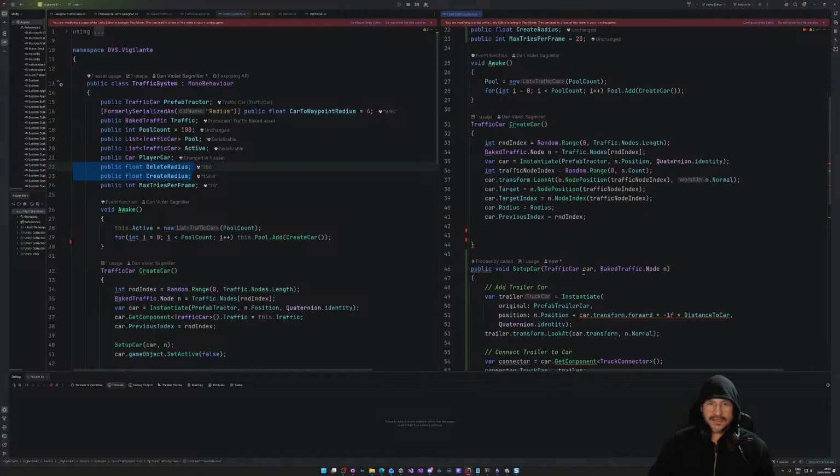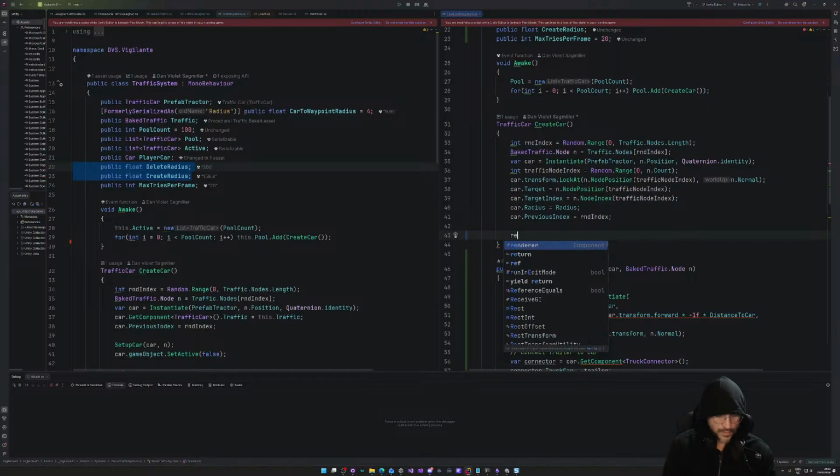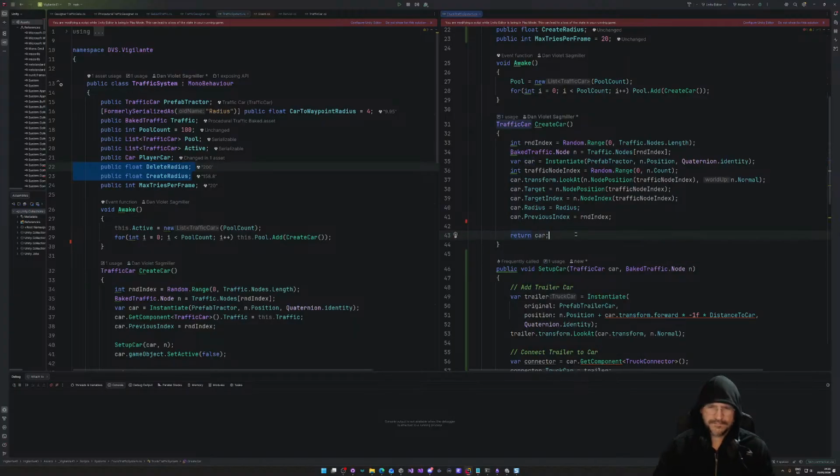All right, so I've got this stuff. What else is going on here? Because that one's unhappy. We return a traffic car when we create this. So we're going to do return car. My C button wasn't working.